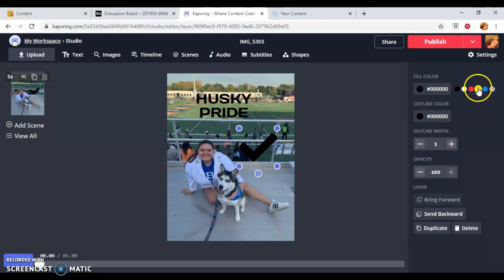And I think I'm gonna make it red. No, blue? Let's stick with the husky theme. So let's make it blue. I'm gonna make it really big. And I'm gonna move it over just a little bit.